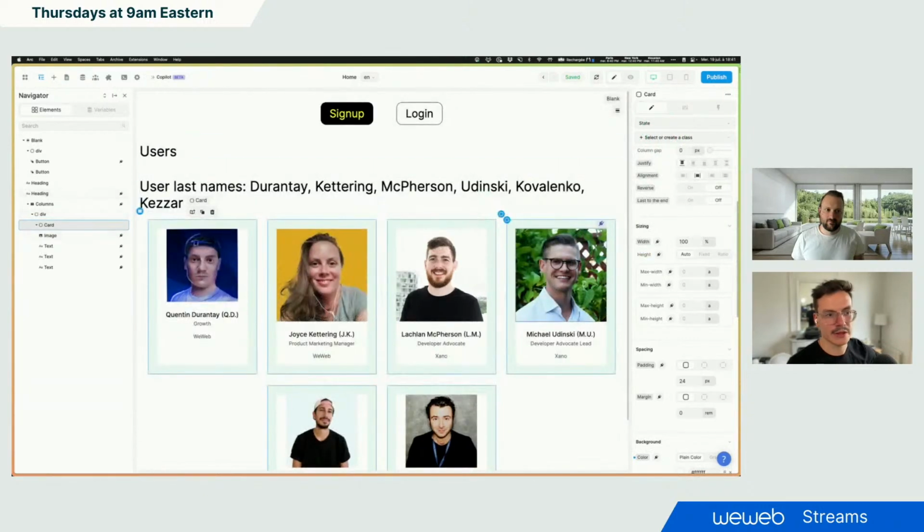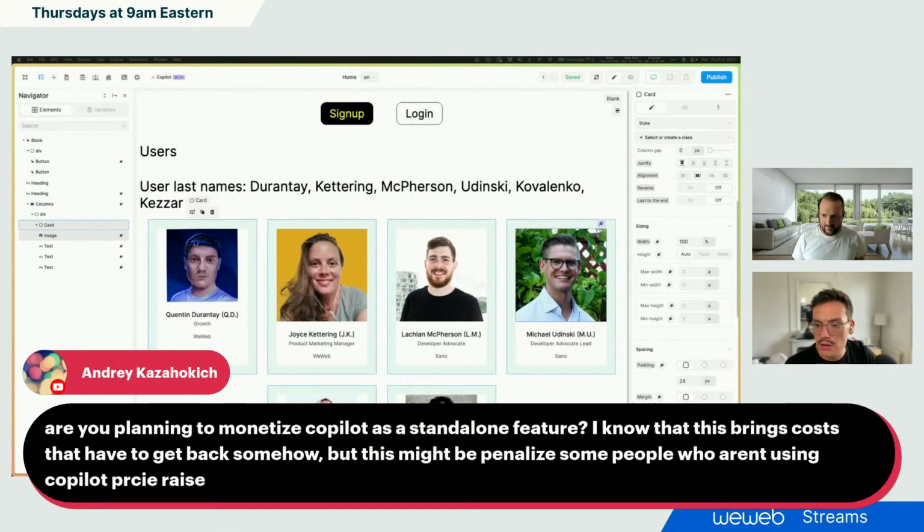Yep. So I think we have a few questions though. Are you planning to monetize Copilot as a standalone feature? I know that this brings costs that have to get back somehow, but this might penalize some people who aren't using Copilot. I think no. I think what we'll do is keep what we said, rate limits according to plans, but we want also free users to have access to Copilot, because that's definitely something that might help also during the build feature. And that's not something we want to make people pay for, I think.